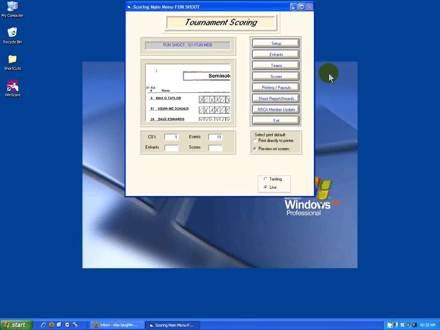And that is basically it, my friends. So we click exit here and look for the entrance button, because that's next. See you there.